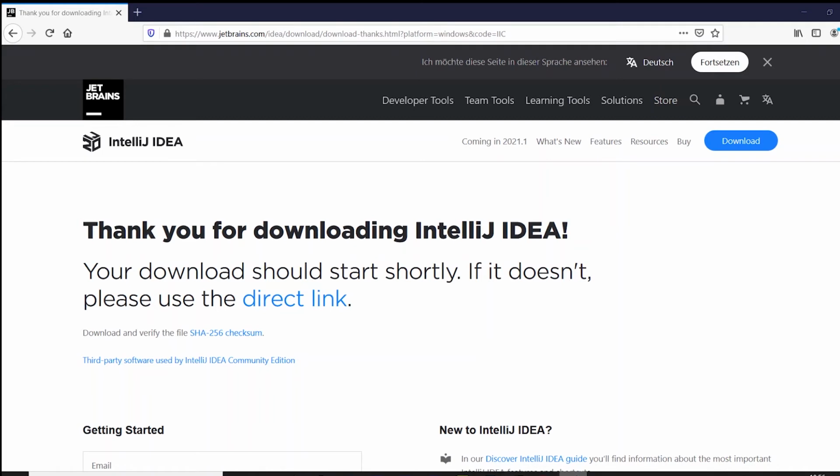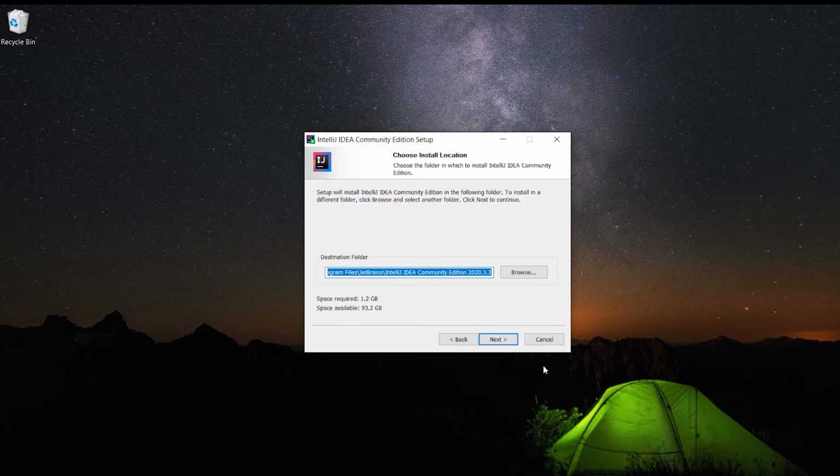After downloading the required files, we need to follow these steps to install IntelliJ. First of all, we run the downloaded file. Then we have to click on next. Over here, we can change the installation folder. I choose the default folder and click on next.